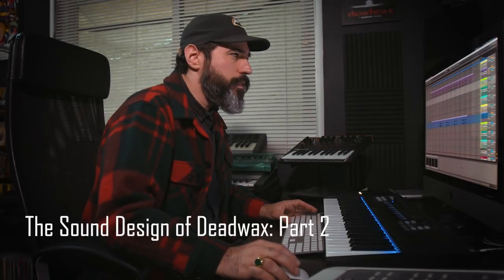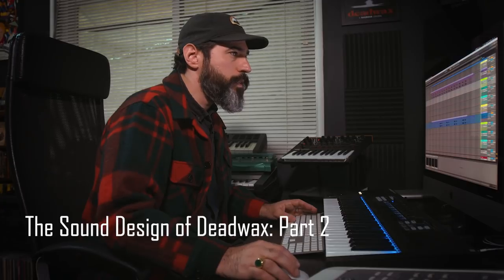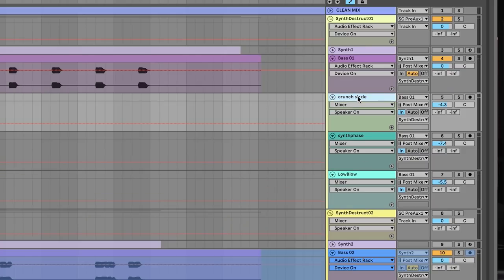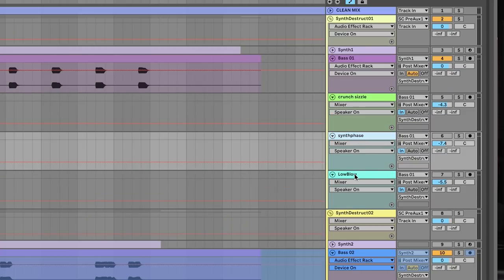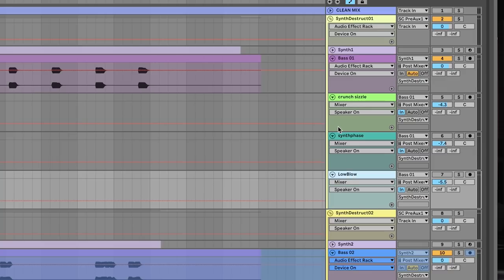Parallel processing in this kind of audio mixing is essentially when you have multiple routed outputs of your source sound and you're processing each one of them in different ways. So for one, we're going to do a little sizzle effect. For one, we're going to do a phasing effect. And one, we're going to do a low-end management effect. This isn't so different than having a wet-dry knob on an individual plugin.